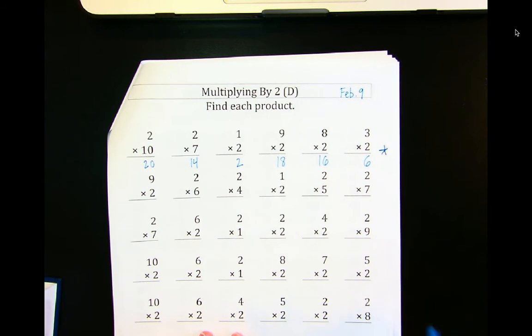Now, if you feel like, I think I'm ready for more of a challenge, then see how many you can do in 30 seconds or something. That would be a really good challenge for you. Let's see.